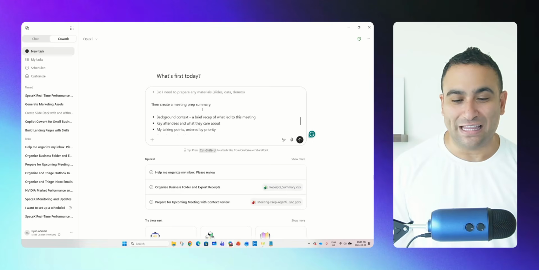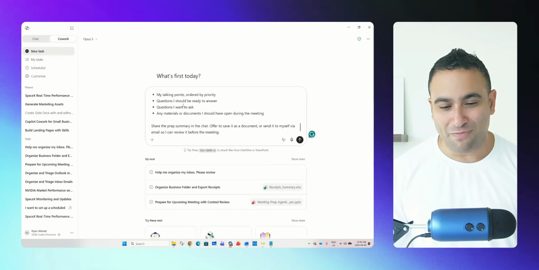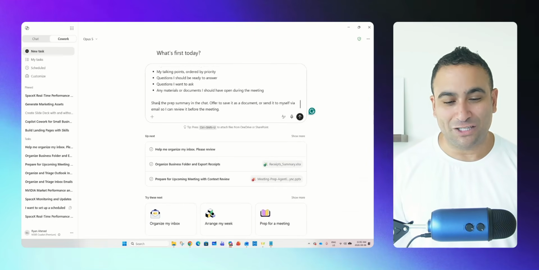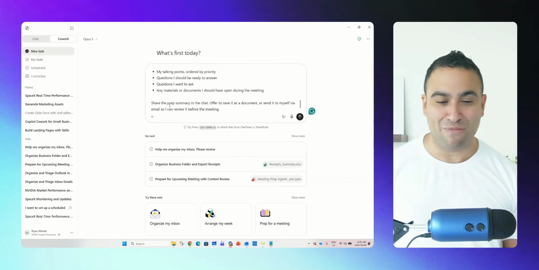Then I want you to create a prep summary. It's going to include background context, key attendees, my talking points, questions, and so on. And share the prep summary in that chat. Offer to save it as a document or send it to myself via email as well.